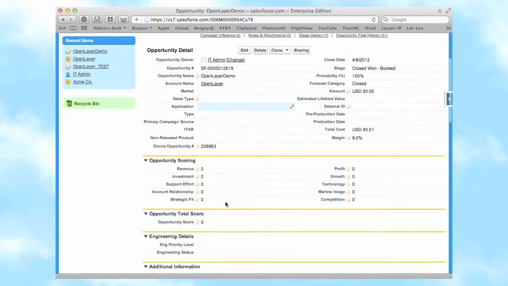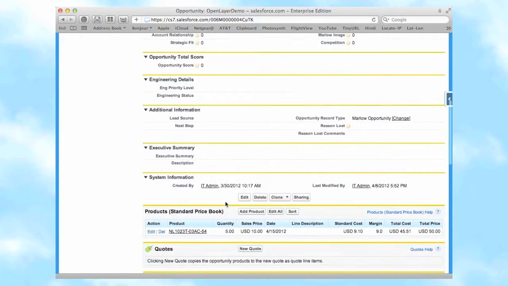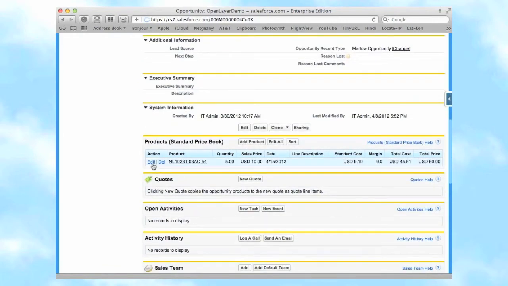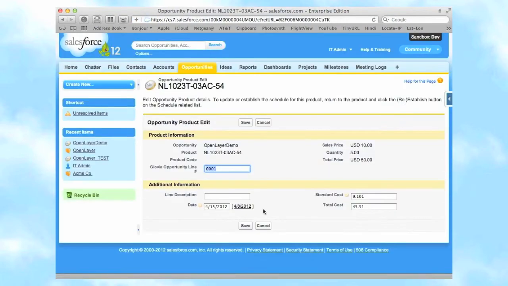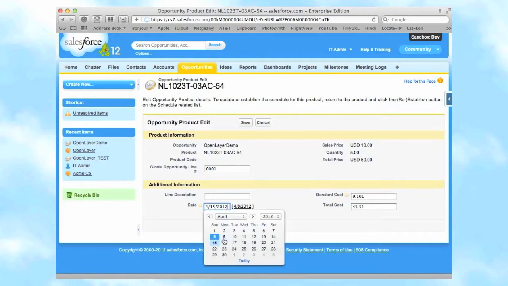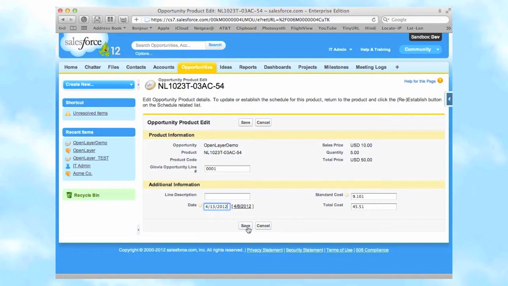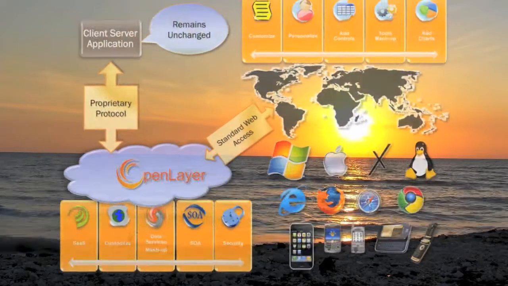Let's edit a line for the same opportunity we created earlier. We see that the line has a Glovia line number populated as 0001, same in Glovia. Let's change the required date and set the date to 4/13/12 and save the changes. Let's check it back in to Glovia.